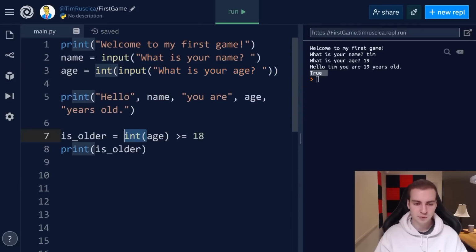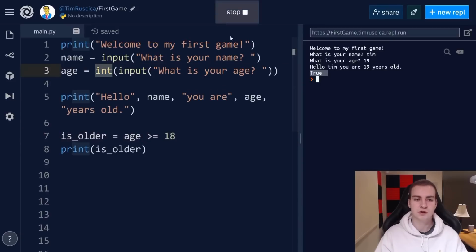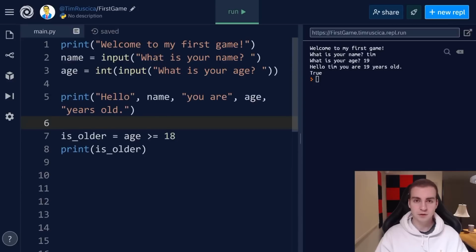And now I can remove this. And this will still work because this is being converted to an integer immediately. So let's run this. Let's say, what is your name? Tim. What is your age? 19. And now we get, hello, Tim, you're 19 years old. True.